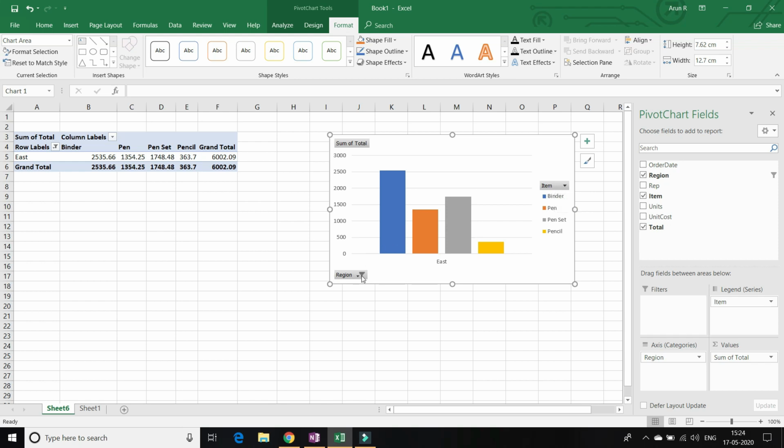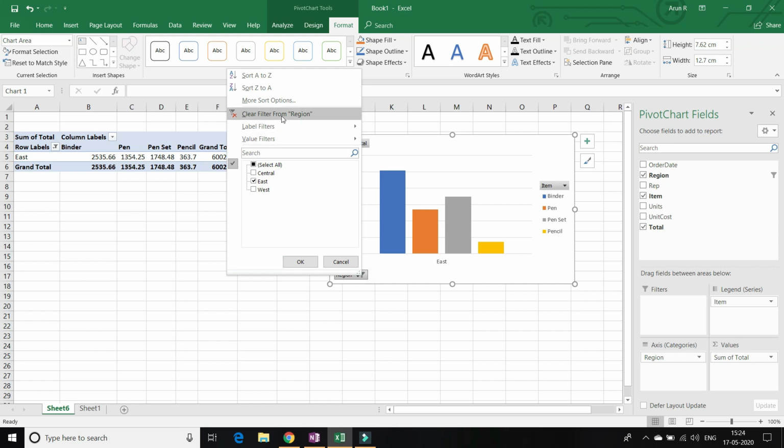Concluding, a pivot table will help you analyze your data better and faster.